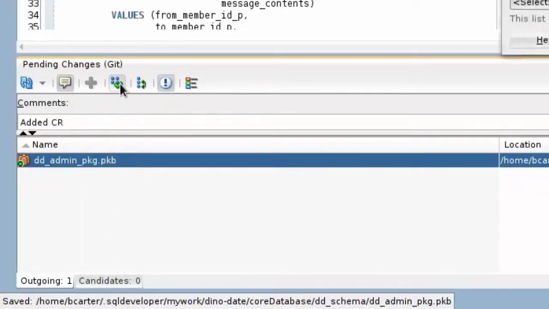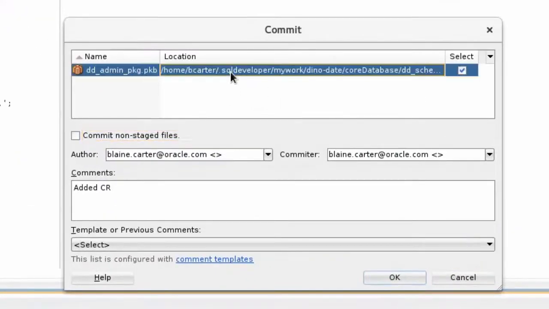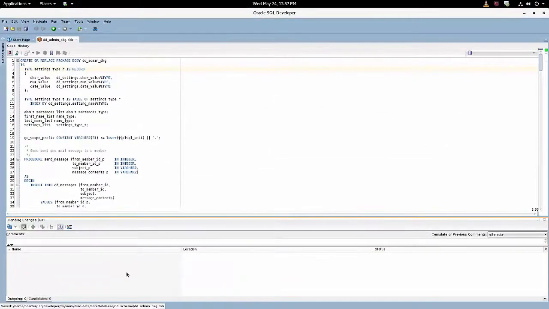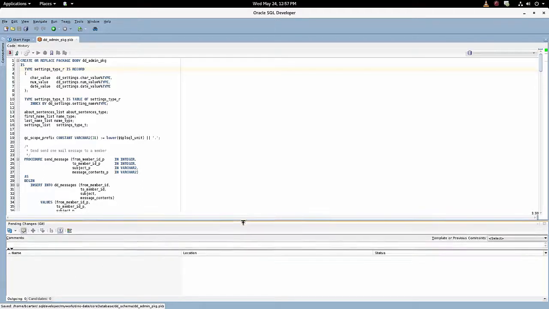So we want to commit that change. So we'll come in here and select the file we want to commit. Make sure our comment is in here. And you could skip the first two steps by selecting Commit Non-Staged Files and add your comment here. If you like to do it quickly, it will work either way. Put in your author and committer and hit OK. And now that file has been committed to my local Git repository. It has been removed from my pending changes.